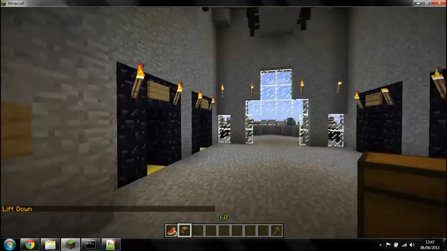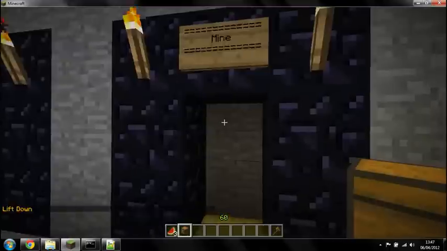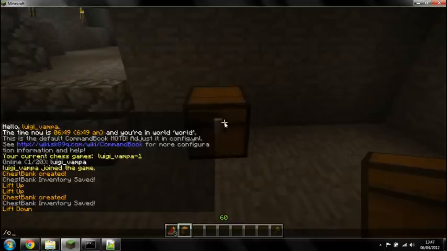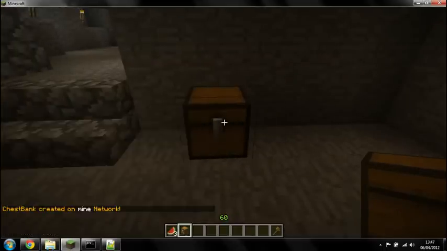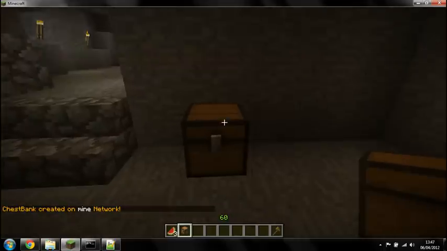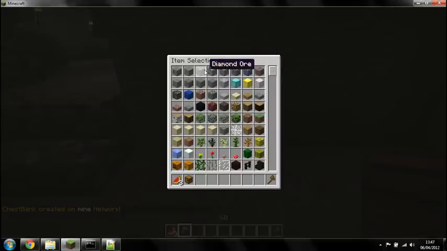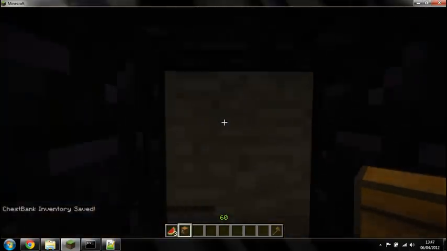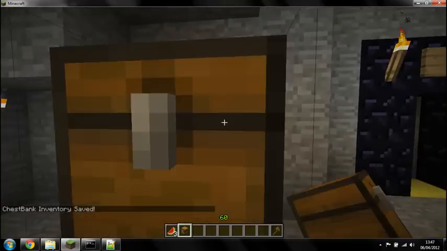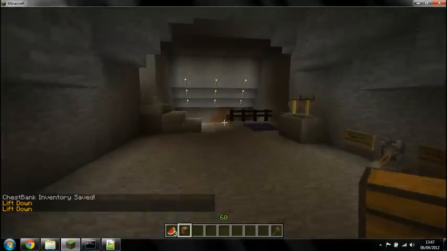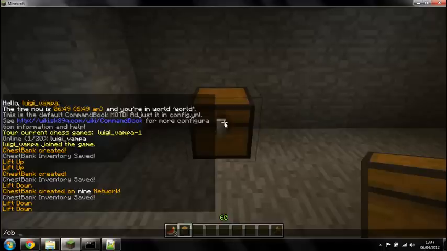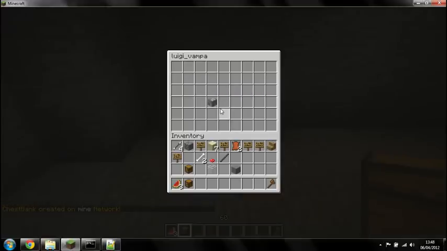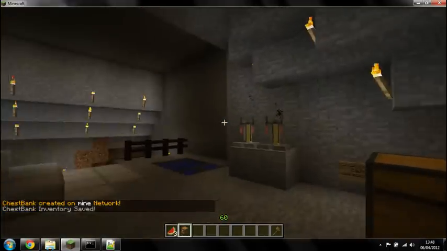Now as for the networks themselves, if I go to the mine, I place a chest here, type CB create mine, and then what I have is a mine network. So if I just chuck some diamond ore in here, go back home, create another chest on the mine network, then the ore that I placed in it within the mine is available here within my home.